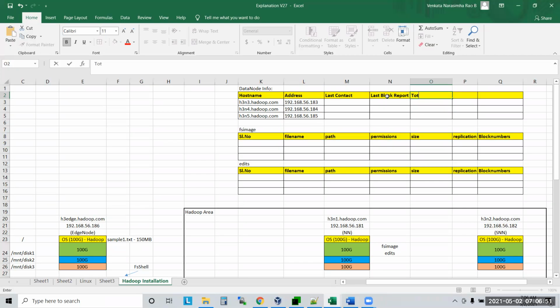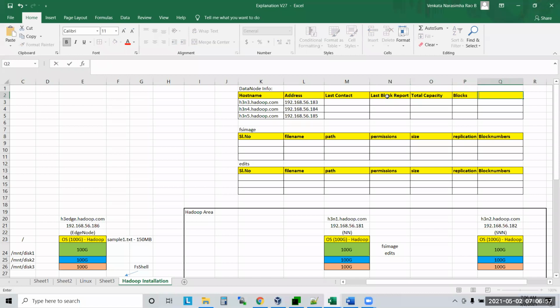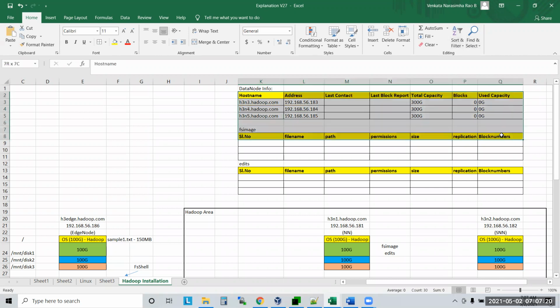What is the total capacity? Then blocks, used capacity. So total capacity is, let's say, 300 GB from this one. This also is 300 GB initially. Since these are fresh data nodes, no blocks, nothing. Used capacity is 0 GB, 0 GB, 0 GB. This is the status of my cluster initially.